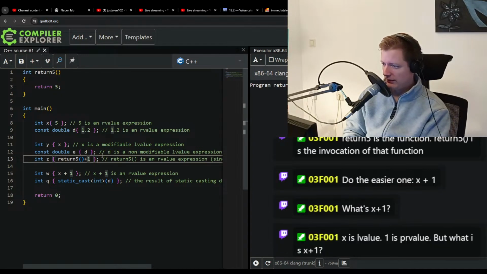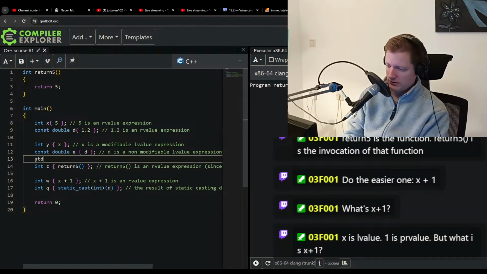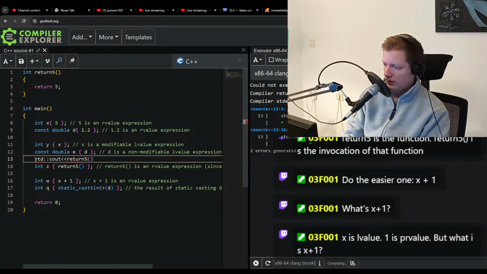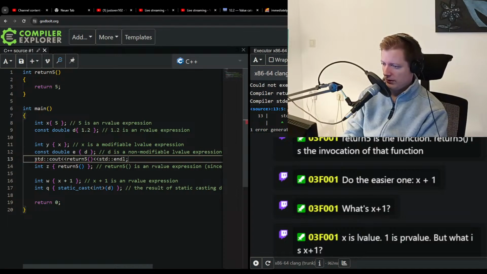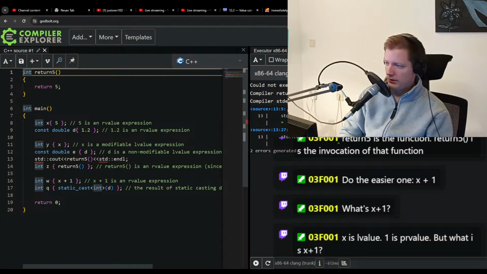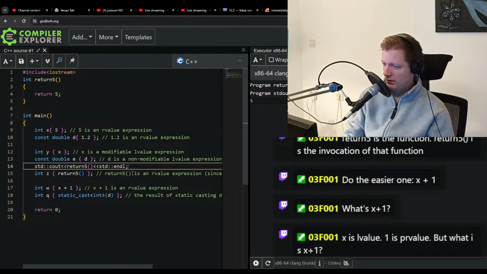Wait, why am I not getting something returned? The program returns 0. Okay, wait, I'm going to add it. Give me a second. cout, and then we say, okay, return 5. Let's see what we're getting. iostream not implemented. Okay, include iostream. So now we should have it. Perfect, and we're getting 5.